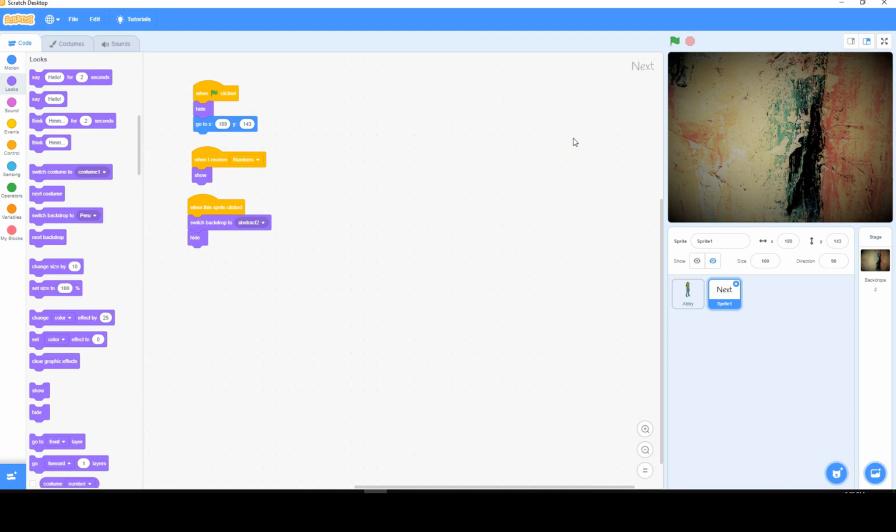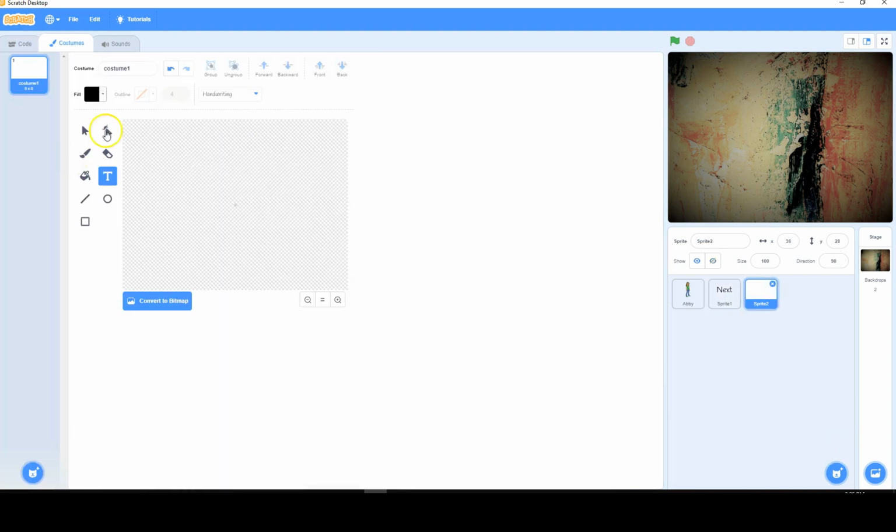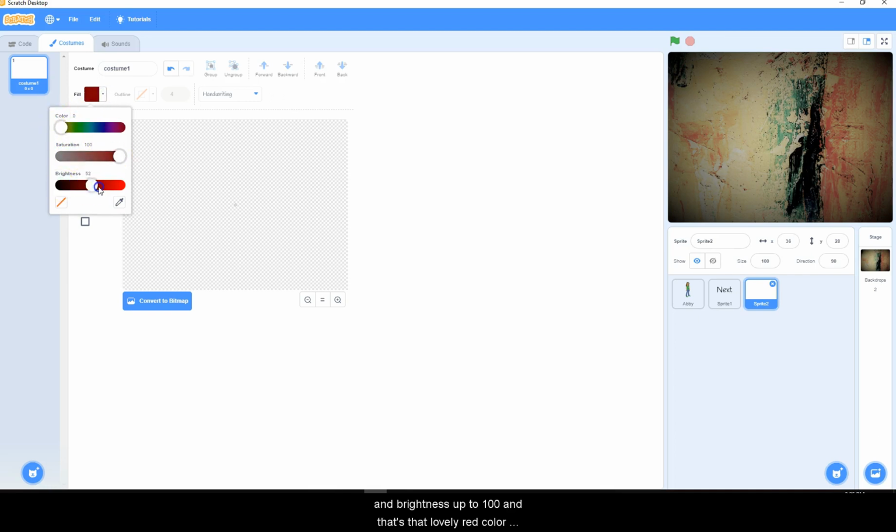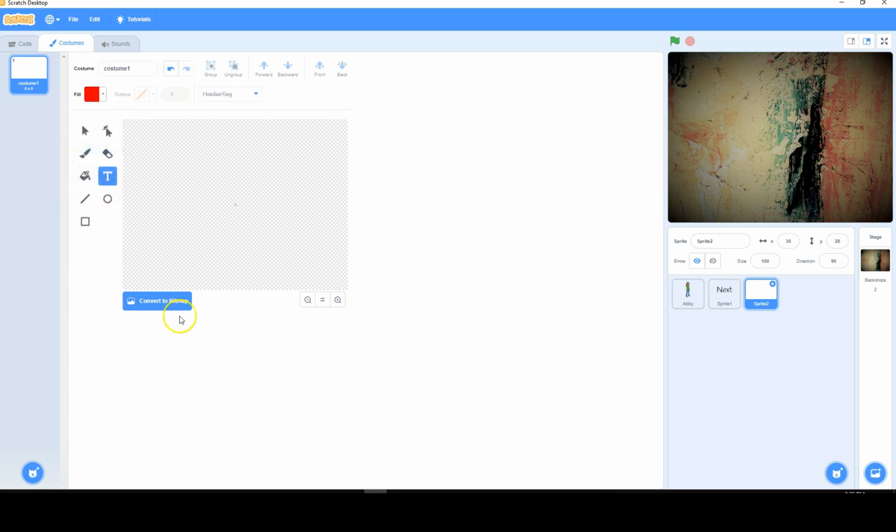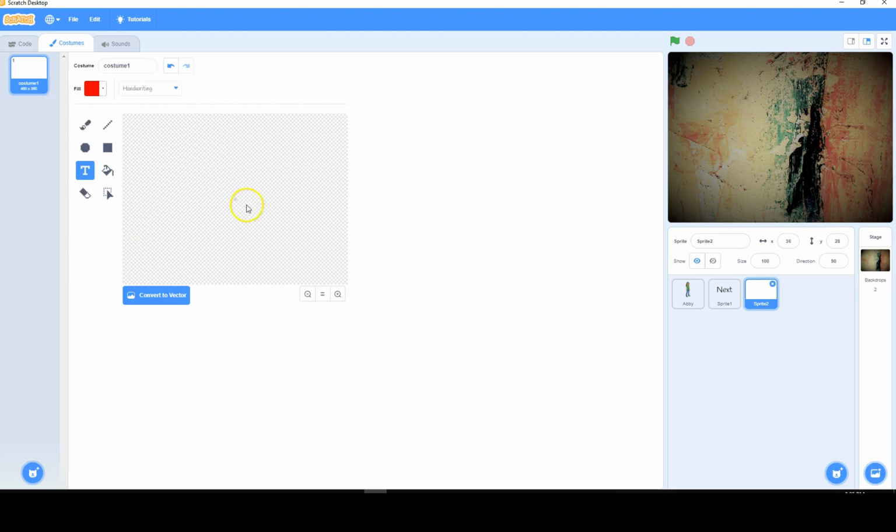So we have to create new sprites. So under sprite and paint, then I want these to be in red. So we leave the color as 0, saturation 100, and brightness up to 100. And that's that lovely red color we've used before. Convert to bitmap. And we're going to click in here. And instead of handwriting style now, I just want it to be serif.